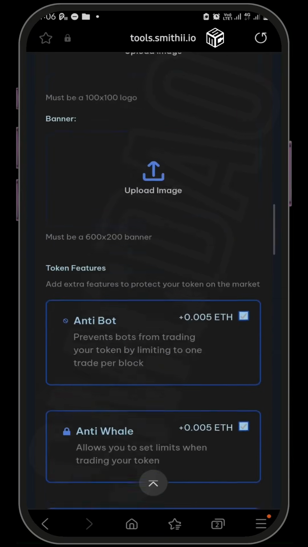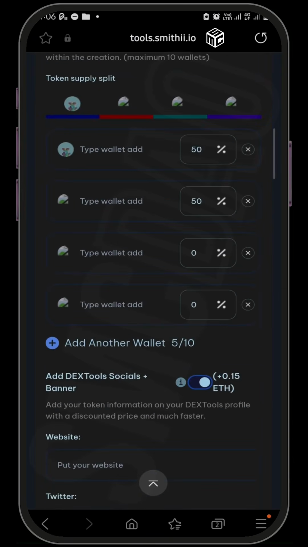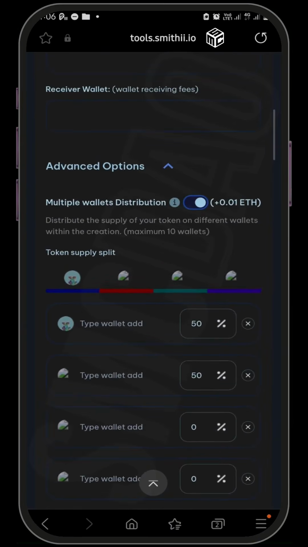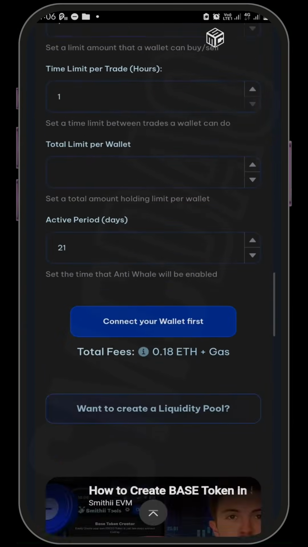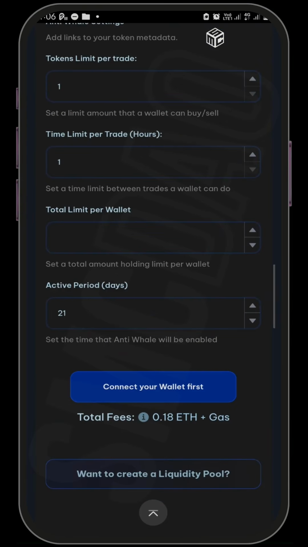So once you have chosen all your functionality, you can go up again and ensure that you have picked all that you want, toggled on all the functions you want. Then you can scroll down, and Smithii gives you an automatic total fee of what you would need to pay to create your own base token. Connect your wallet and ensure that you have your Ethereum in your wallet. Once you connect your wallet, you can pay for these, and you have officially become a token owner.